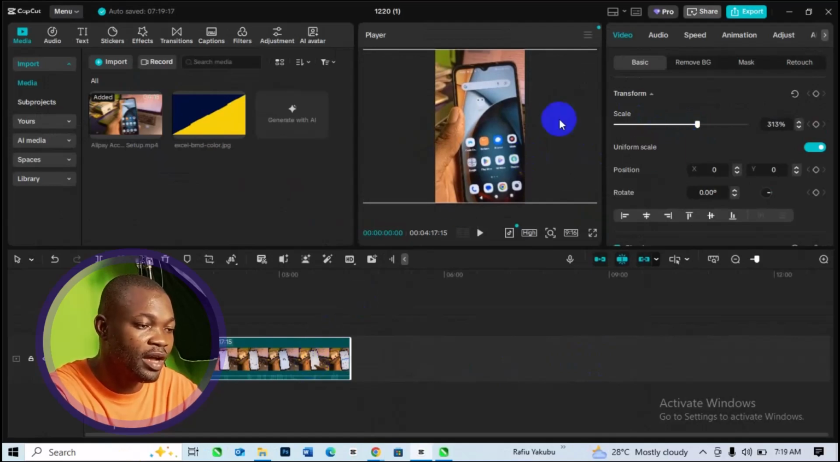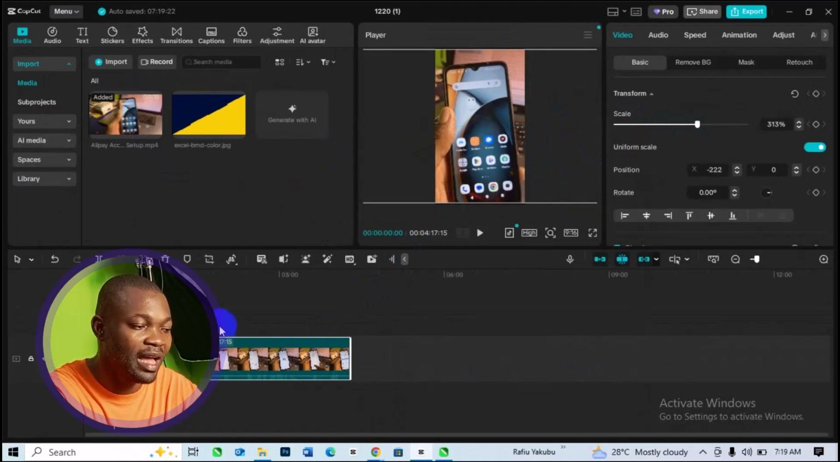So you can go on and change to whatever type of aspect ratio of your choice in CapCut video editing on PC. It's that simple.